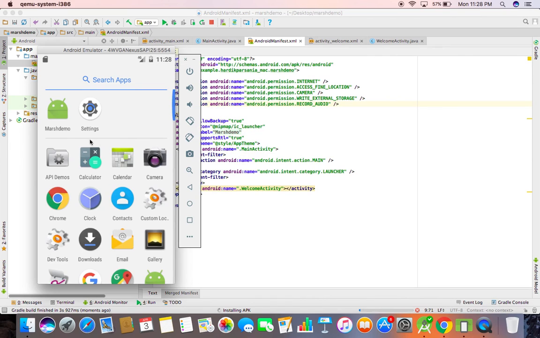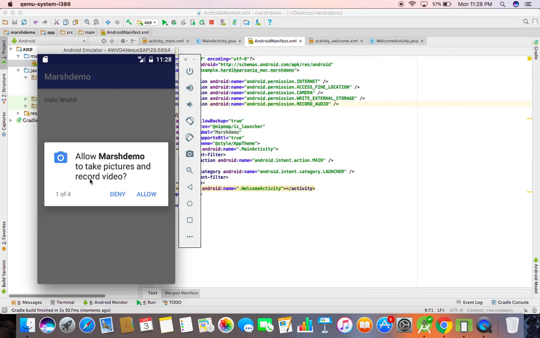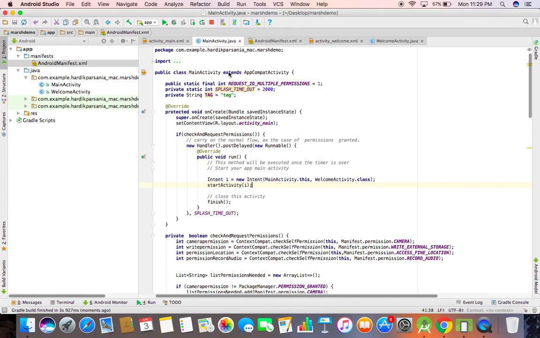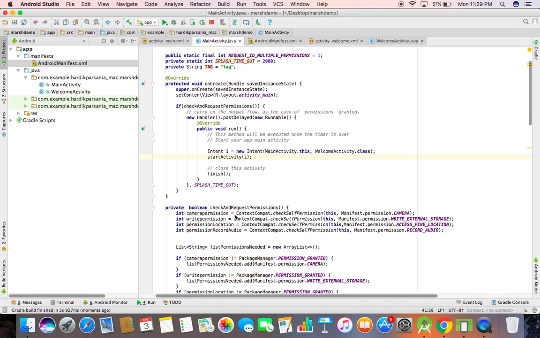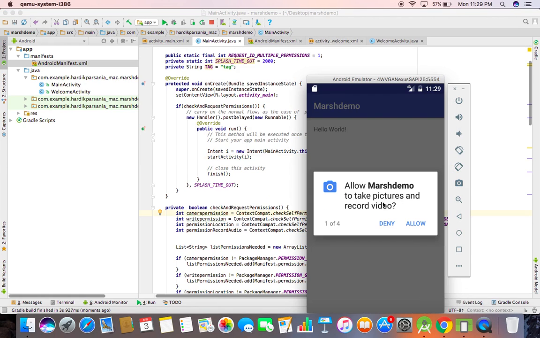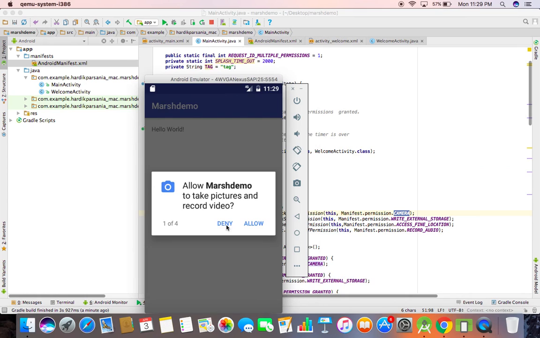Start an emulator. It's launching. Yes, now it's asking for our first permission, which is take pictures and record video. Now open main activity. The first permission is camera, to take pictures and video. We will deny it. Second is photos, media, files, which means write external storage. We will allow it.